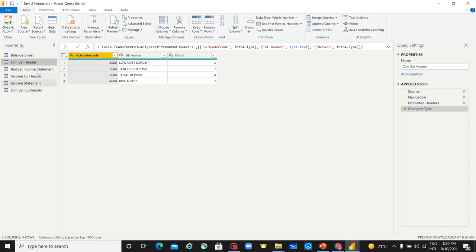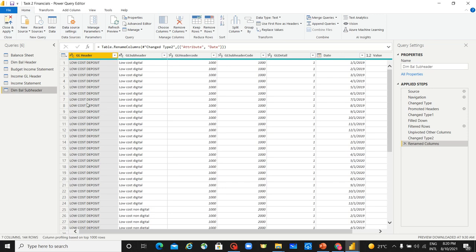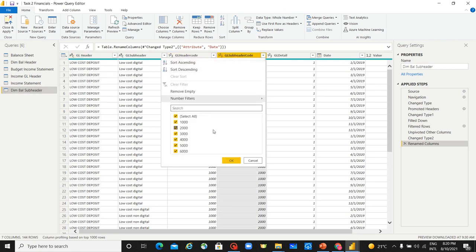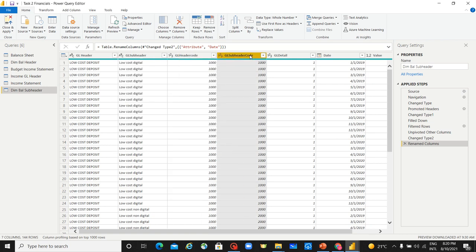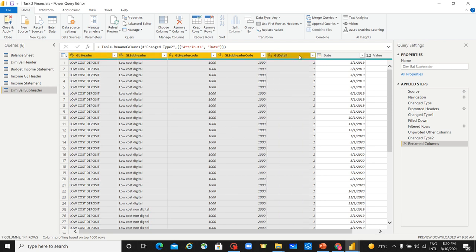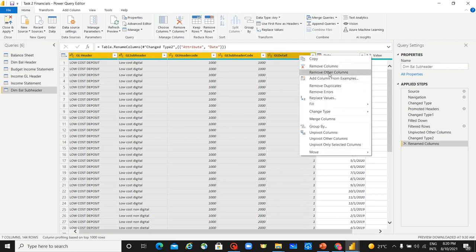So on this subheader now, we remove. The lowest granular form here is the GL subheader code. But when we check it, this is from 1000 to 6000, while this is from 1 to 4000. So this is the lowest granular form. We are just going to click on this, then the header code, then this header and subheader and the GL detail. Then we are going to remove other columns.